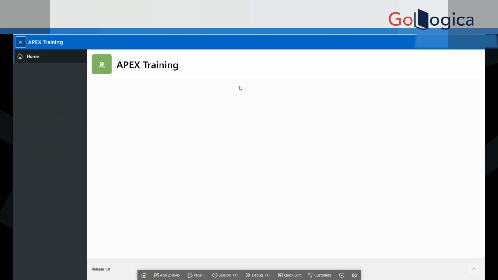So this theme automatically adjusts according to the device, and you don't have to do any customization based on the device and preference. So that is one good thing about this Oracle Apex theme. Now we will add one page in the application.